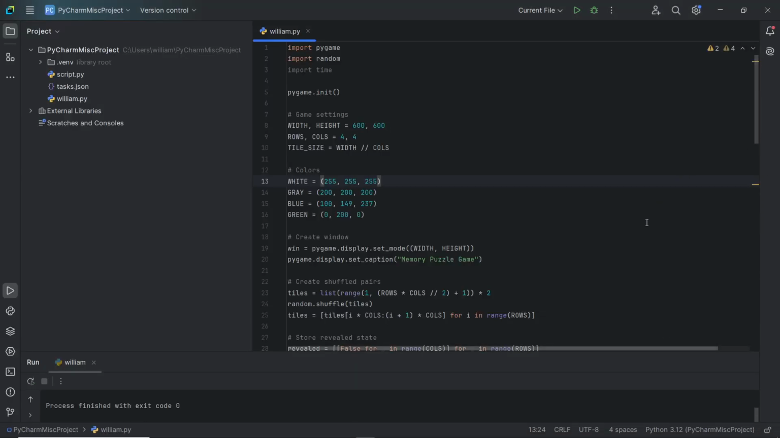So today we're going to be creating a memory puzzle game. It's a flip and match card game. Firstly, what we did was we imported Pygame, which is the module that we use to create these games, and then we did the game settings: the width, the height, the rows, columns, the types, the size.